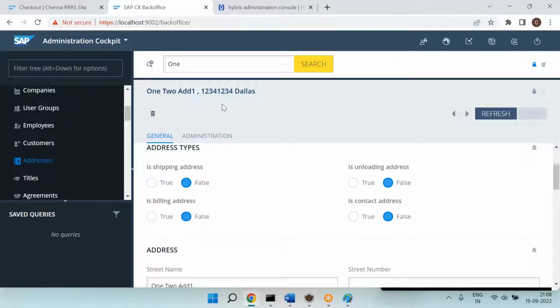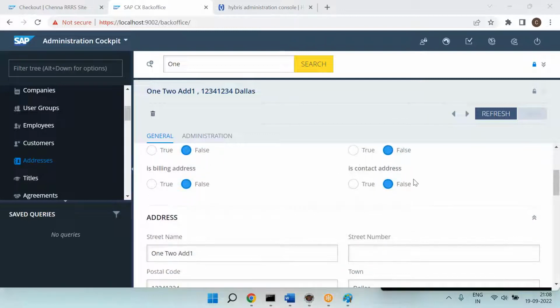So that means next time this address can be used for billing also. Is this shipping address default? If yes, true. Otherwise, you can make it as false. Like this, you have is your contact address. If yes, you can make it as true so that they will try to contact next time.